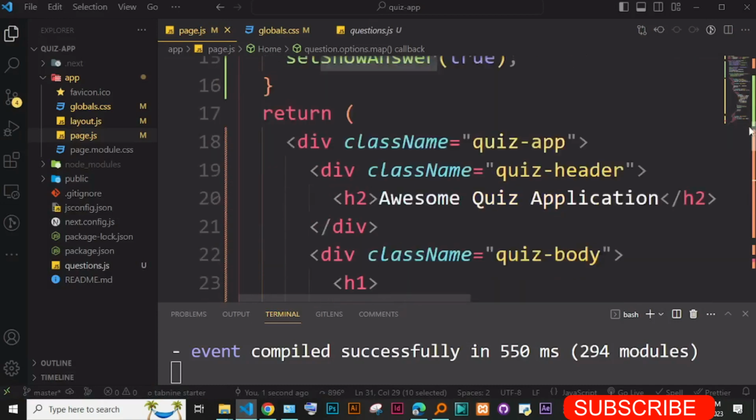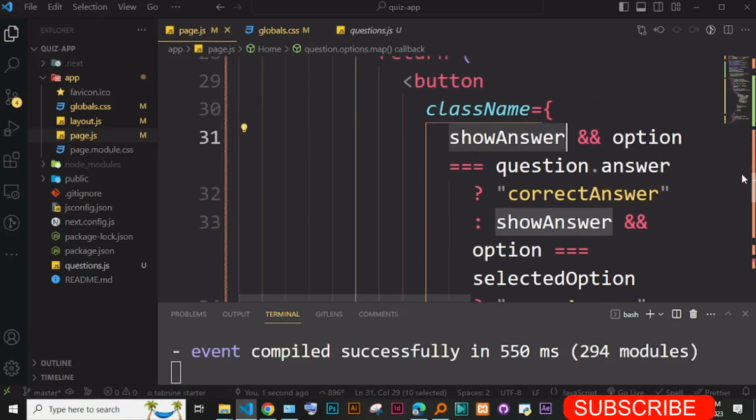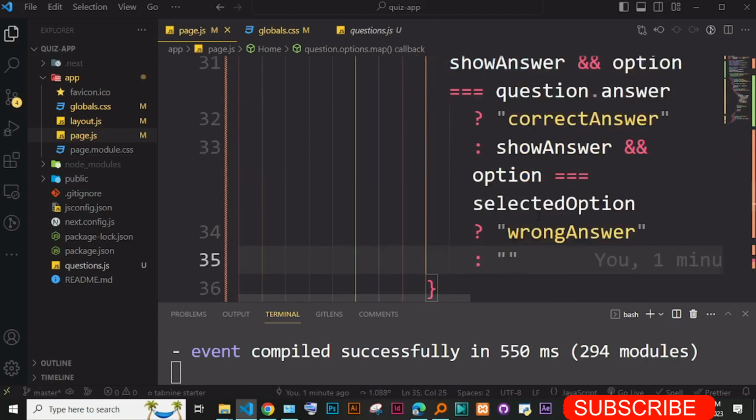And by the way, let me explain this again. Most people have not gotten here. We have three options. The first one is the correct answer. The second one is the wrong answer. And the third one is nothing. You shouldn't add any class. Okay, so how do we do that?